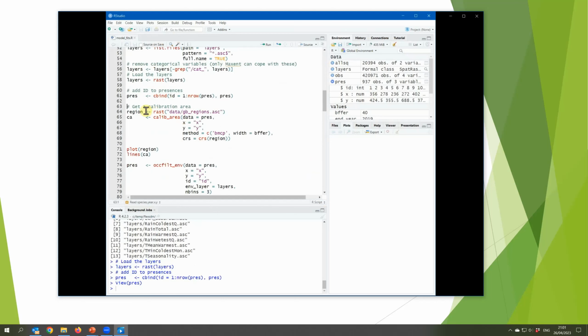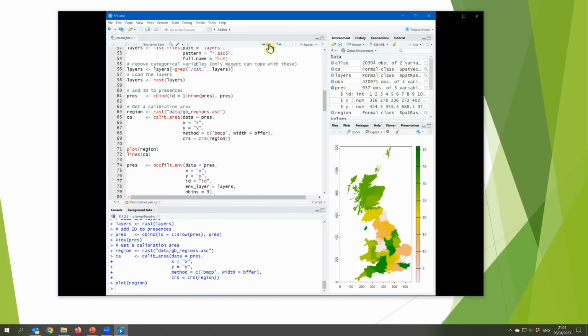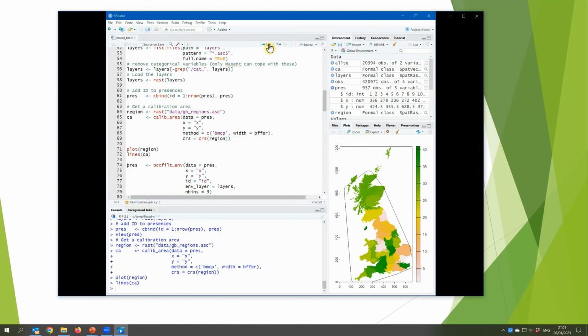So as we saw before, we'll do a calibration area. So we load the region file and get a calibration area using a buffer, and we'll just have a look at what that's produced. There's our region file, and there's our calibration area, which for Leucozona glaucia is pretty much the entire area of Great Britain.